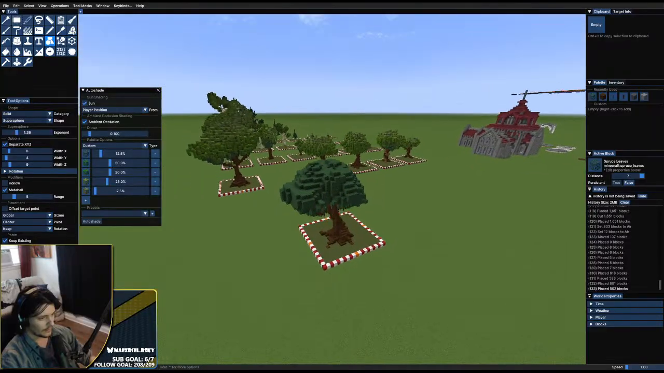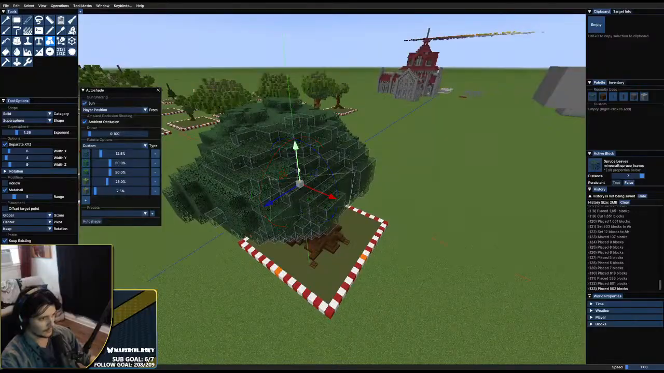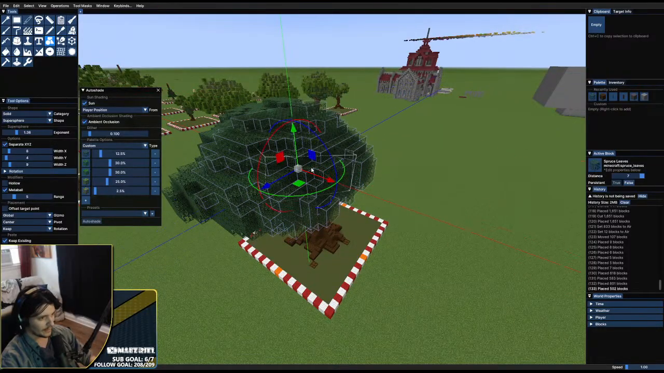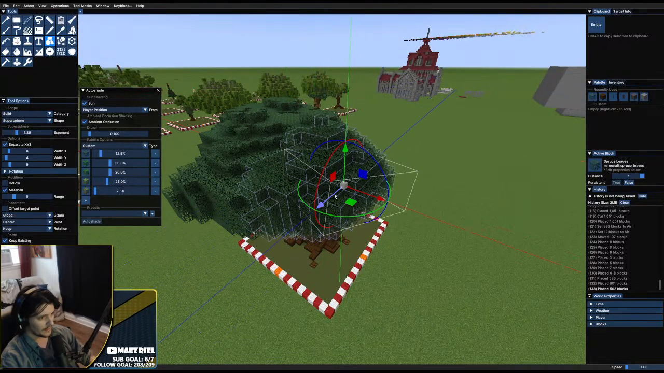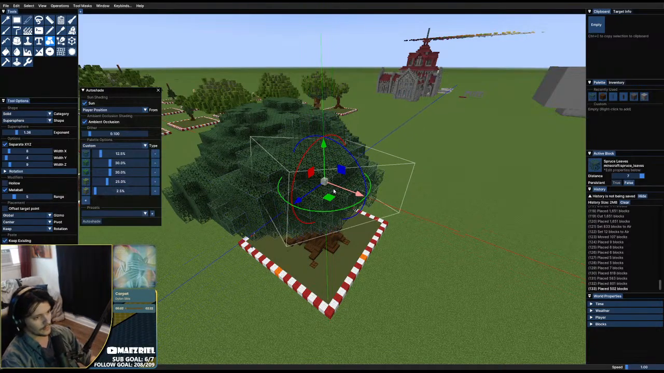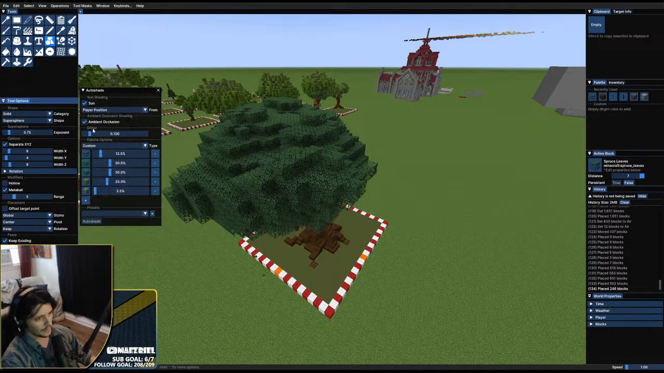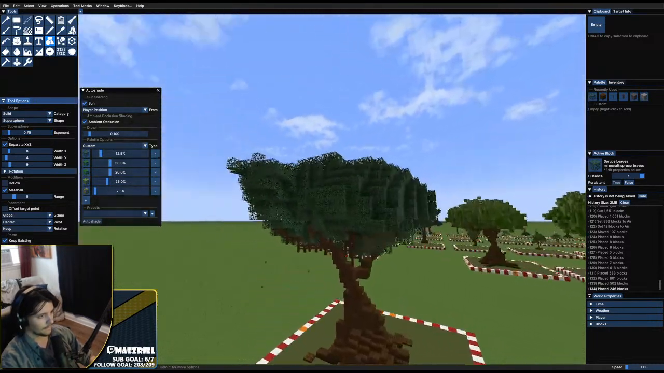I've already got this going on here, but I know we'll have some very naked branches if I don't fill that in just a little bit. So let's do this. Let me bring it out a little bit. Kind of like that. Ooh, I like that.